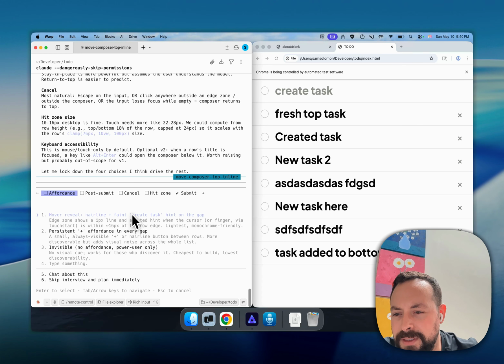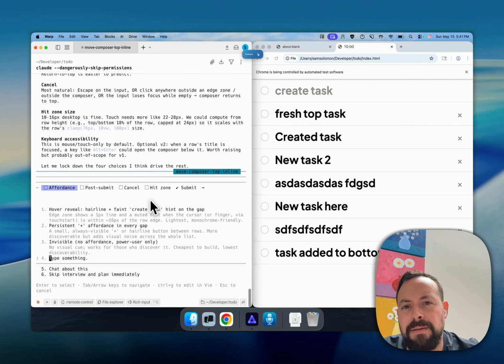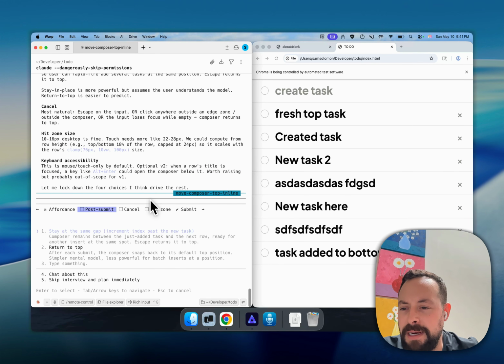All right, affordances. Let's do the hairline. Oh, no. Oh, plus a create task hint. Let's just do the hairline and not do the create task hint. That's probably not the best UX, but this is a little for fun app.